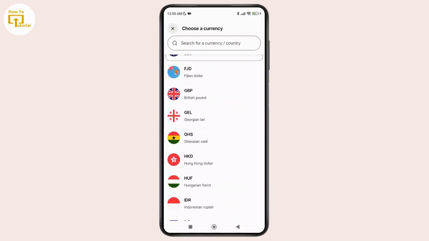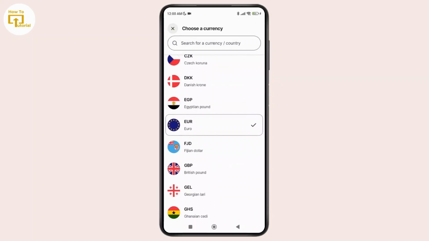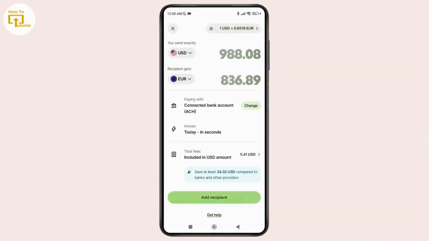For example, let's say I want to add a euro. I just have to tap on it and Wise will instantly add it to your account dashboard. And some currencies may give you local account details like IBAN or sort code for receiving money locally.